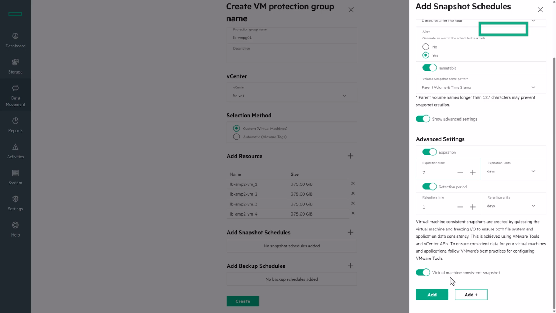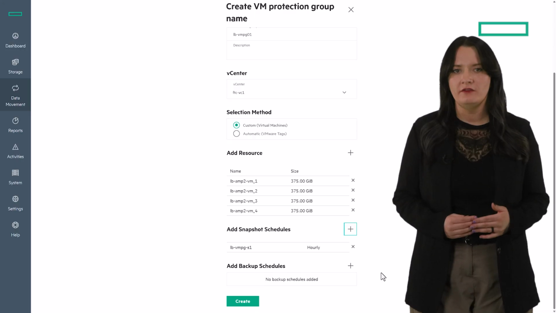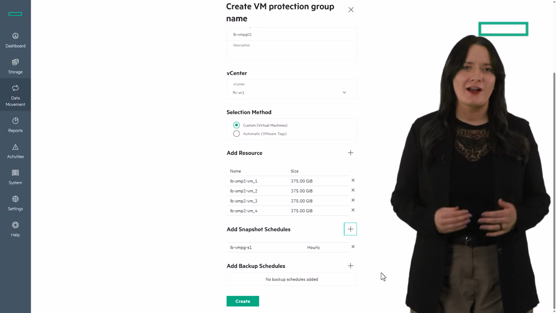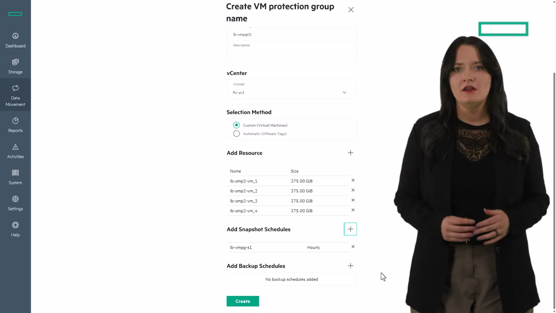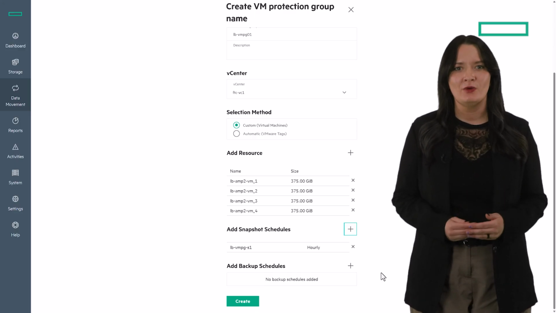VM consistency ensures that the VMs are fully quiesced during the time of the snapshot. This ensures the smoothest possible recovery point. Whether you are taking an app-consistent snapshot of a VM protection group or crash-consistent snapshots of a volume set, these snaps can be used to create immutable copies directly to a StoreOnce backup appliance.